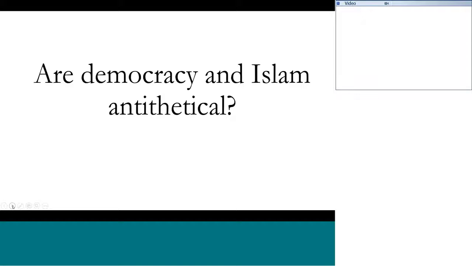Okay, another thing that comes up, we had a prior knowledge question about this. Is one of the reasons why there's a lack of democracy in the region a function of Islam, or is there an inherent contradiction between Islam and democracy? And the argument usually goes something like this.